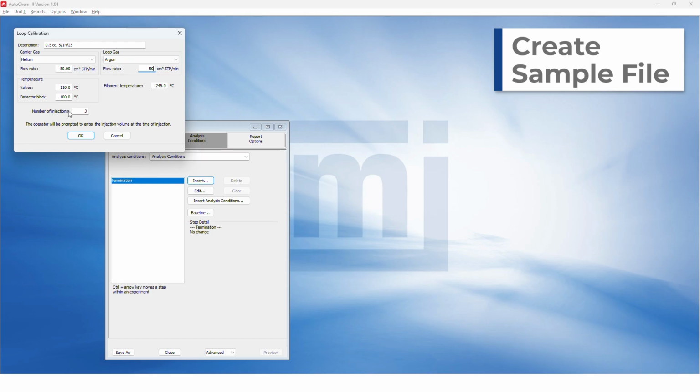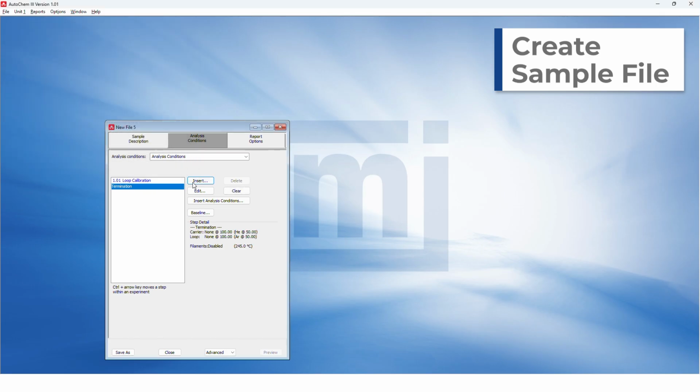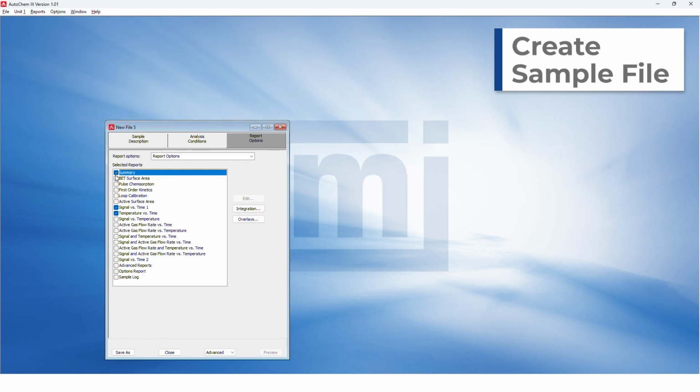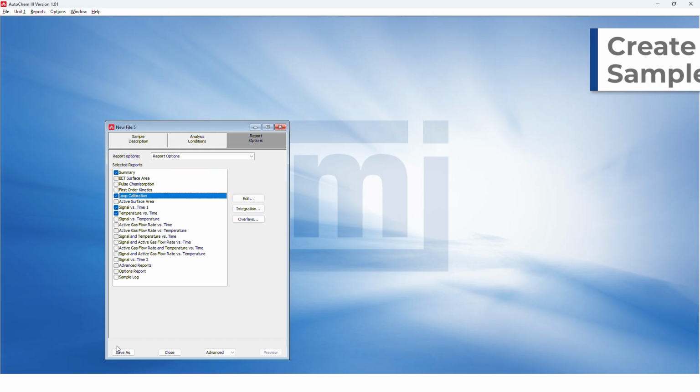Enter 3 for the number of injections and click OK. Under Report Conditions, select Summary and Loop Calibration. Click Save and then Close.